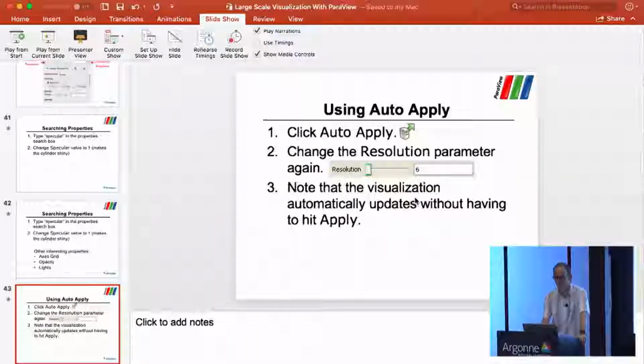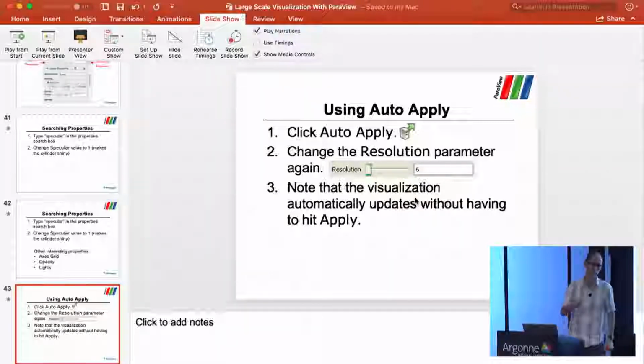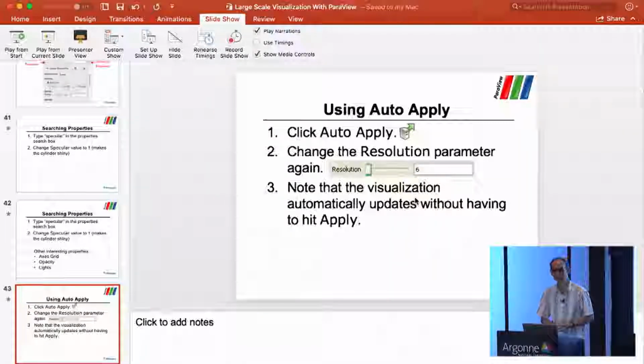The auto apply, if you prefer, you can set that on. You won't have to go through the extra step of clicking apply. I never do that, so I won't go over that, but you can play with that if you prefer. The color palette allows you to change the background color, but not only that, all the associated colors, for instance, the grid color, so that your visualization looks good. This is the color palette.